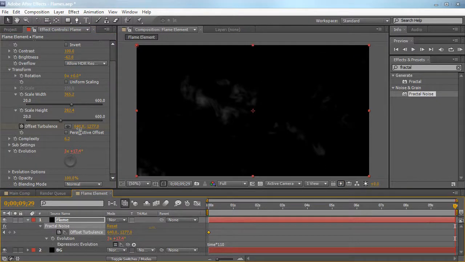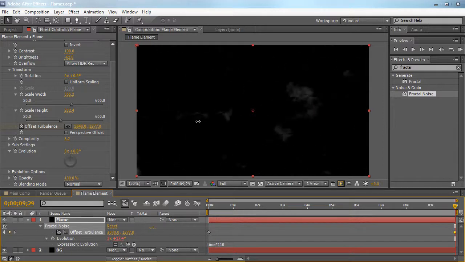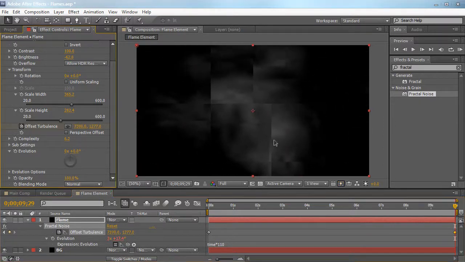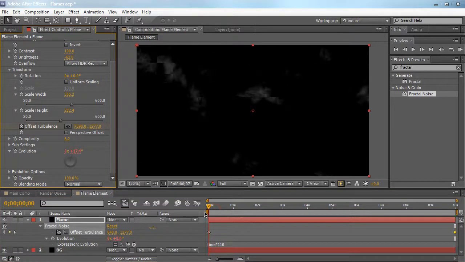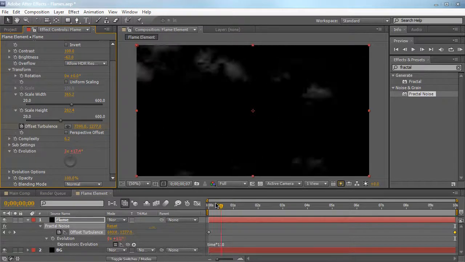And we're just going to hold Shift on the keyboard and just drag the X axis. We really want to make this flame move because flames in real life actually move pretty fast if you think about it. So we kind of want our flames to be moving pretty fast. So already you start to see our flames kind of animating to the right.